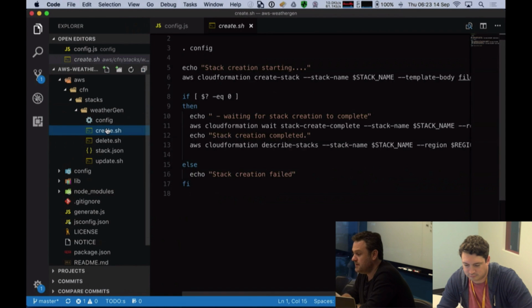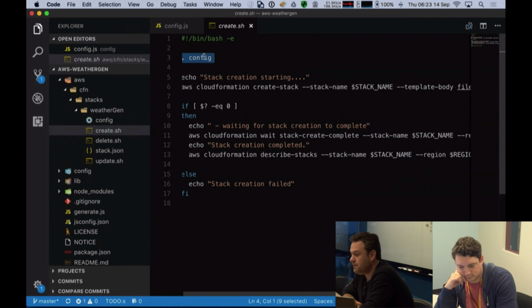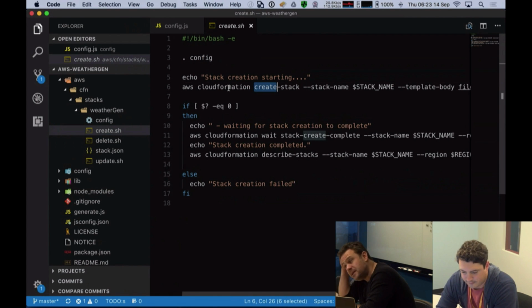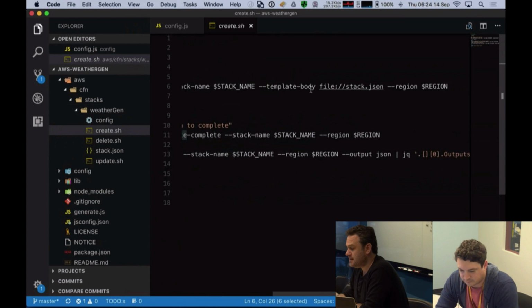The create script is very simple. We pull in the config, and then we basically issue the AWS CLI command, AWS CloudFormation create stack. We give that stack a name. We tell it where the template body is, and that's a JSON definition.